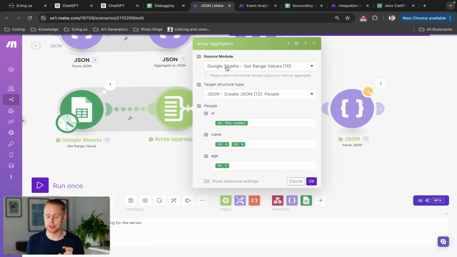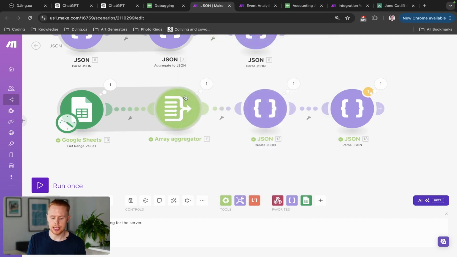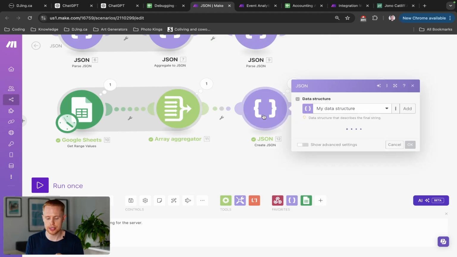And this is the secret sauce: we have a source module, which happens to only be one because there's only one module before the aggregator. So we can only select one, but we're also creating a target structure type. And this target structure type is the JSON that we created in the next step. So in order for you to set this up, you'd have to run through this with the create JSON. So you'd have to create this data type first.